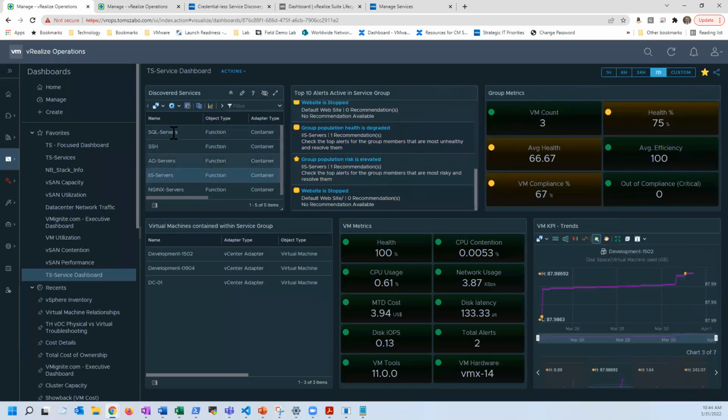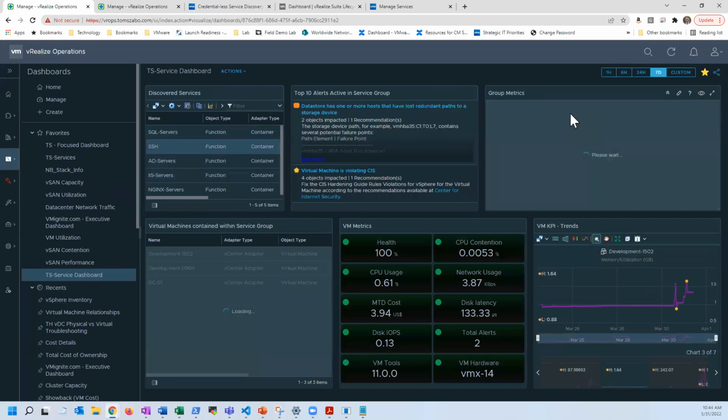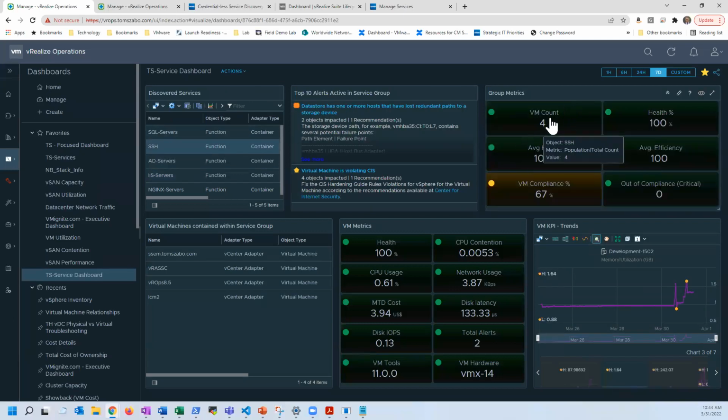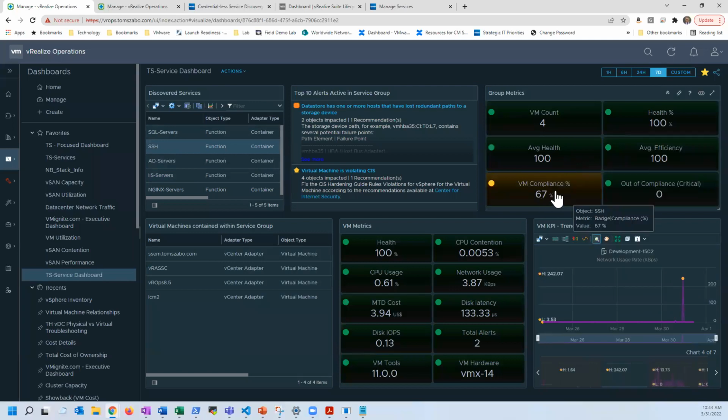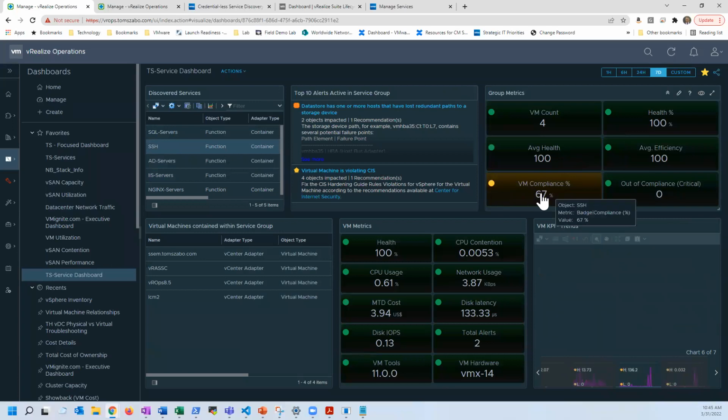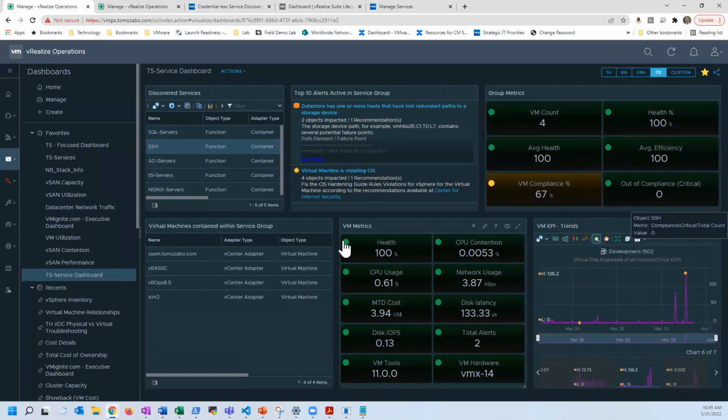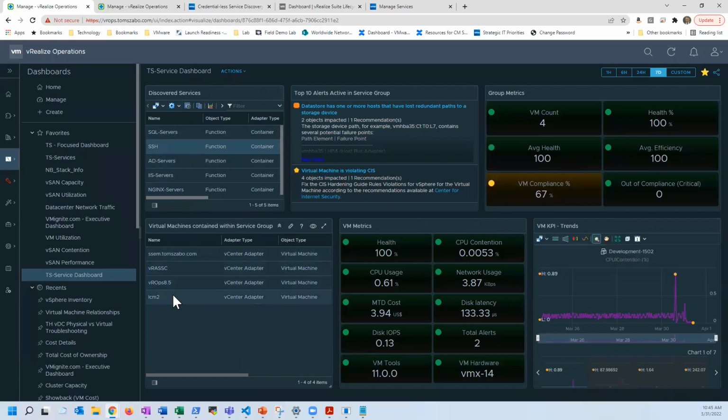Then group metrics themselves, based on what we're choosing. Looking at, hey, how many VMs are running SSH, what the average health is, my VM compliance, again looking at my CIS hardening guides, anything that's critically out of compliance. Fortunately, I'm not 100% compliant, but I don't have any critical issues here. And then what I'm doing from here is taking this widget picker and feeding into another picker where I can see the individual VMs that are running SSH.